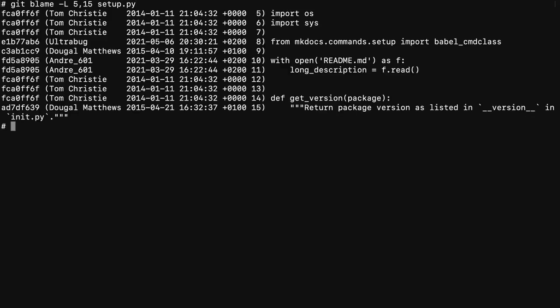Fortunately, git blame offers a flag for that. To do this, I type git blame and pass in the flag of -L and specify the starting line number and the end line number. I will type 5,15, then pass in the file name again, setup.py, and press enter. This time, a smaller subset is returned that only starts at line 5 and ends on line 15. The output indicates that there are 4 different changes made by 5 different developers across these lines.